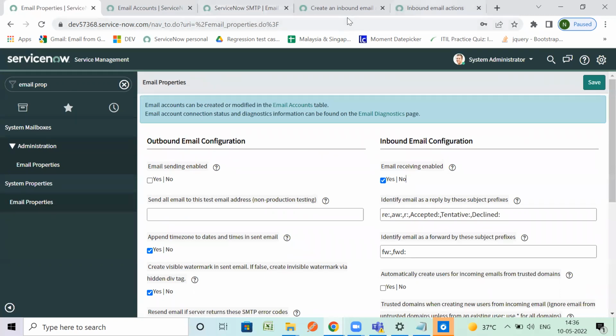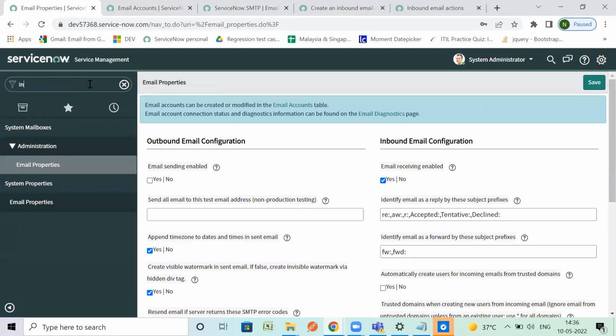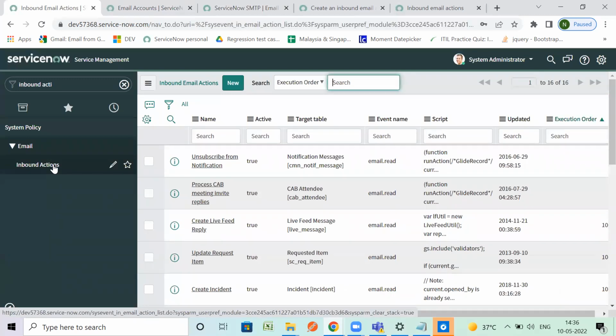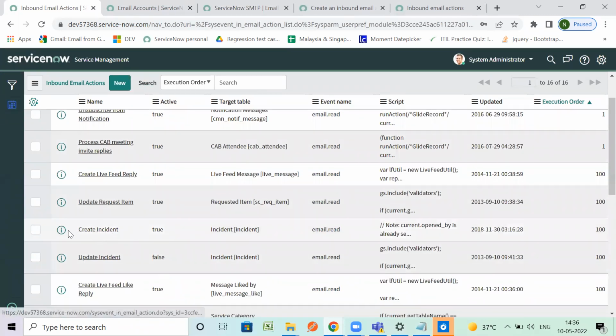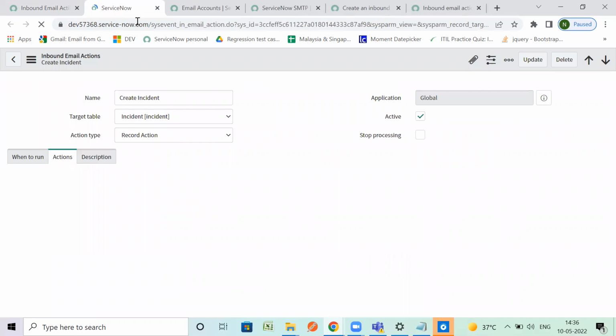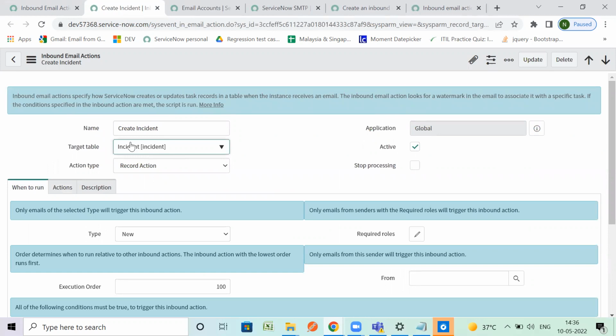Okay, let's see some out of the box inbound actions. If you have not configured anything for your inbound action, it will by default generate an incident. So this is the one which will get processed. Then see create incident. What it is doing is, firstly you define the target table. Here we are creating an incident, so the target table will be incident, and then the action type.